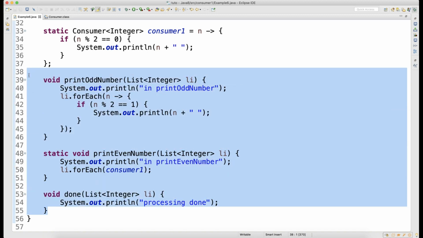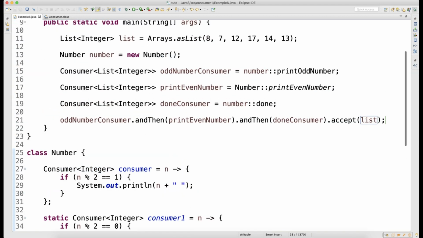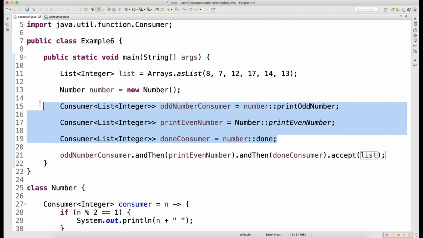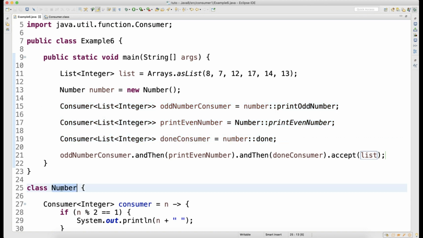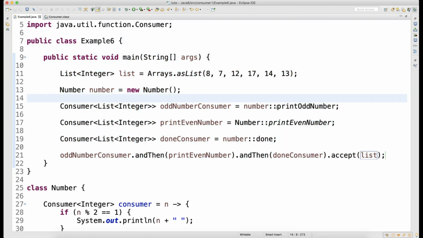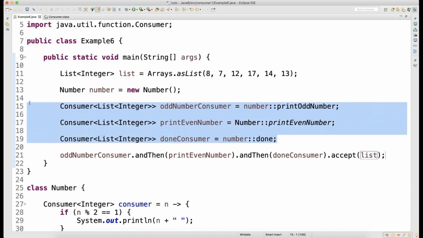So we actually had 3 consumers here. When we had 3 consumers, we created them by using method reference in a different class. This is my default class, and this one is a different class. So I went to a different class, created the method references of all the consumers, and using andThen I'm calling everything, and it is working as expected.